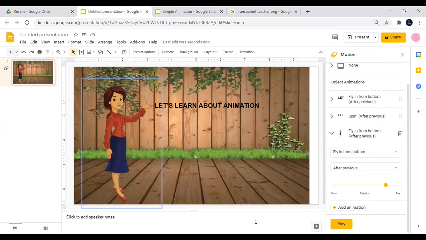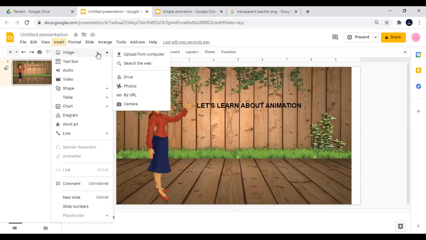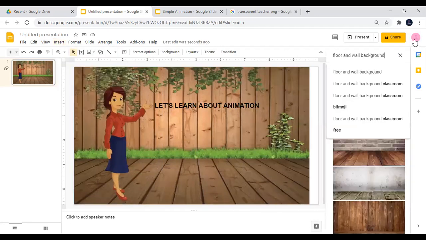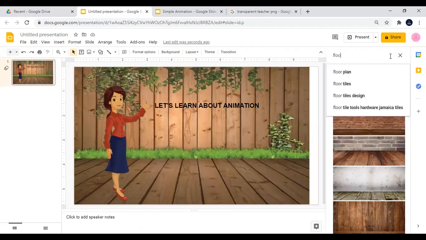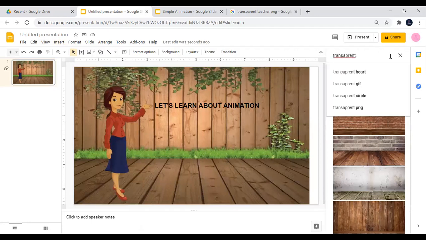The next step now is to add the other characters. So I had a puppy here. So I'm going to go ahead and insert image from web. I'm searching from the web. Of course, if you have the image on your laptop, then you can go ahead and select that. So same process: transparent puppy PNG.